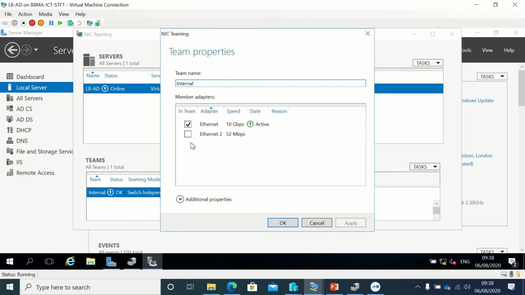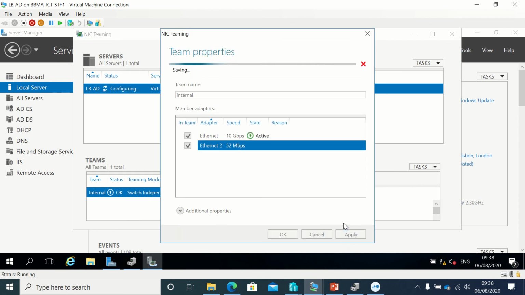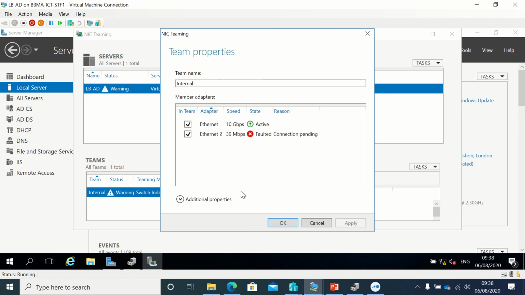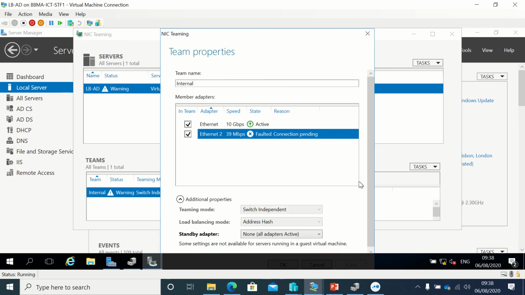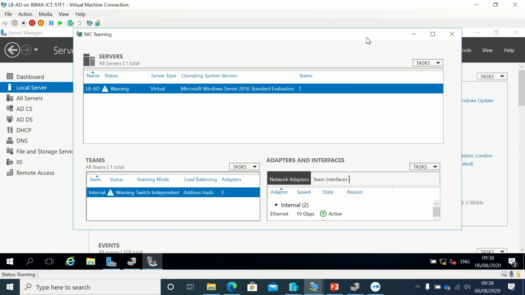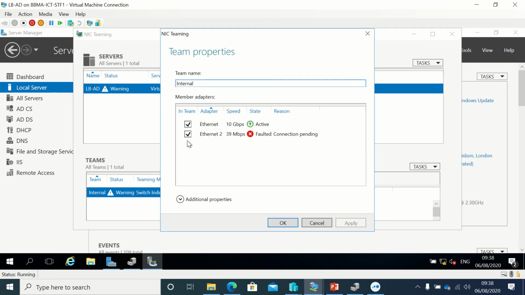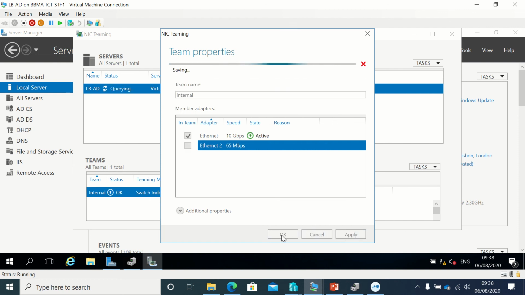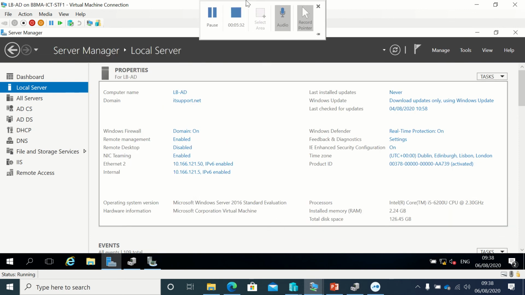And I can also add that one to my NIC team, and that's as easy as that. And I could use it as a standby adapter. Okay, I'll just take that back off because it doesn't like that. Right, and that's it for NIC Teaming.